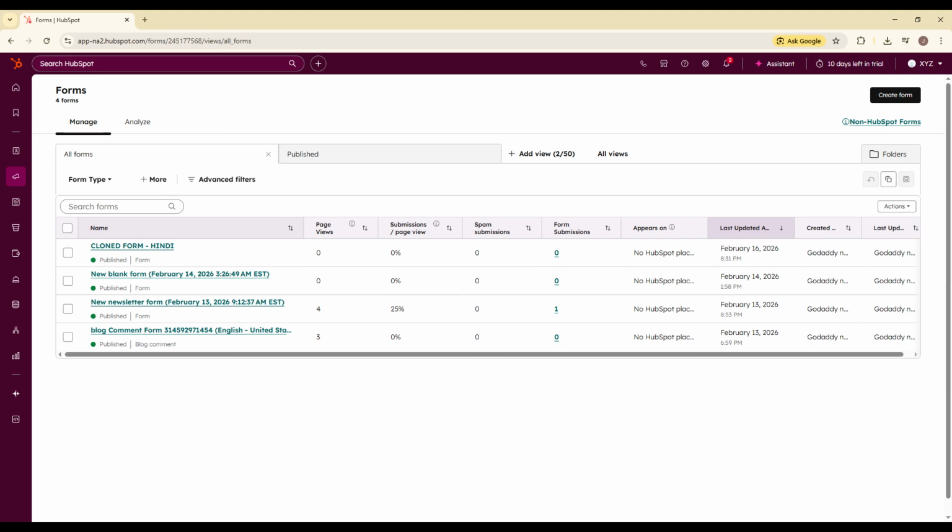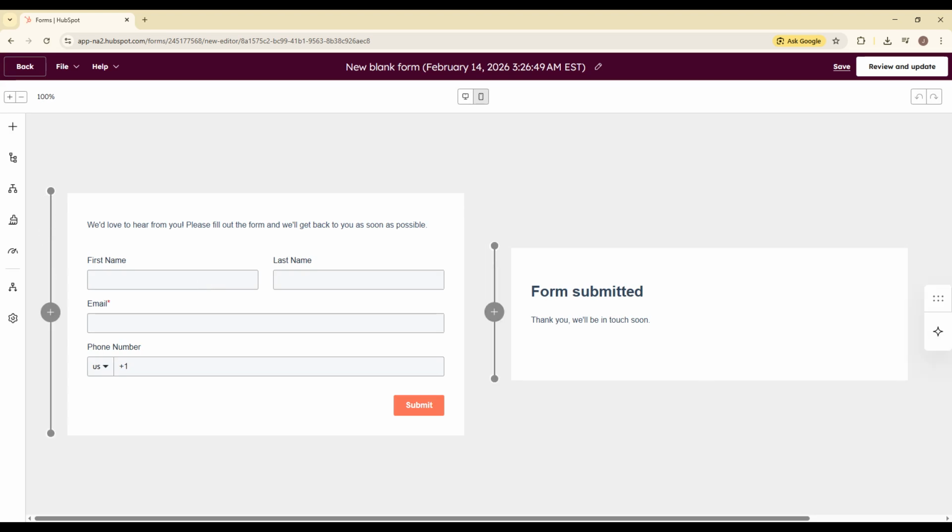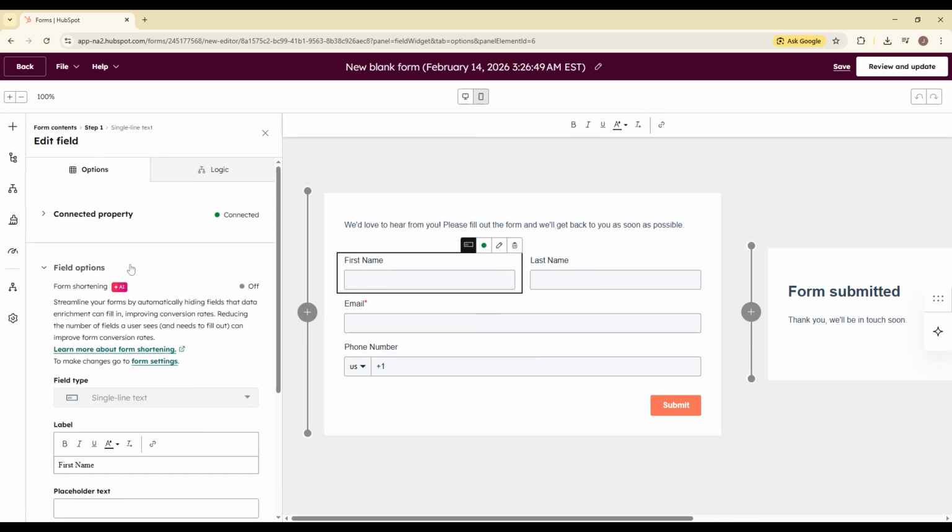Now let's talk about editing a form. If you want to make changes to an existing form, simply hover over the form you'd like to update. When you hover over it, you'll see several action options appear. Click on Edit. This will open the form editor, where you can modify fields, update labels, adjust form options, change automation settings, or update styling depending on your needs.